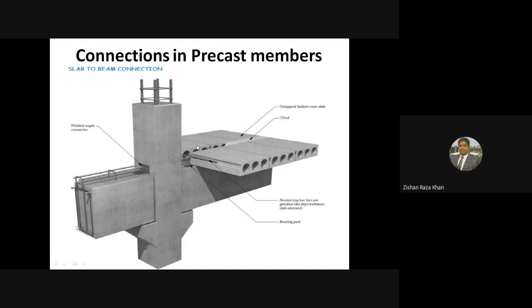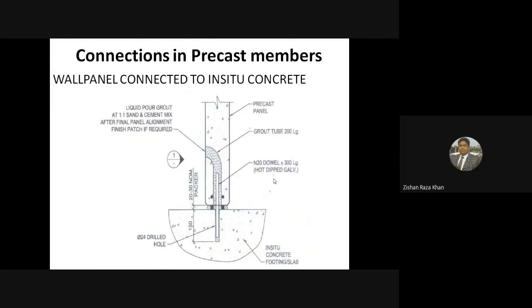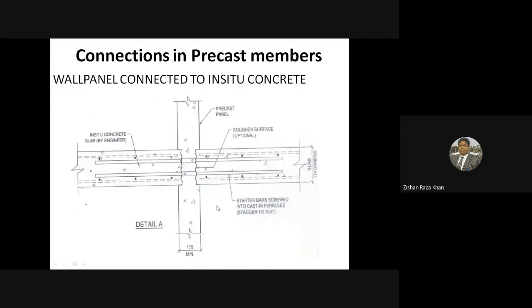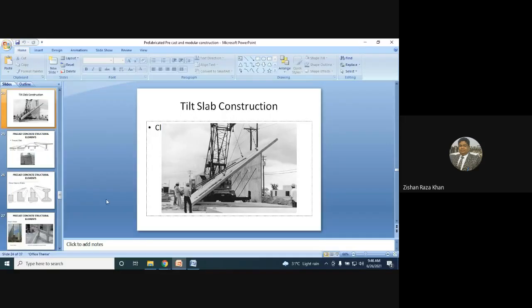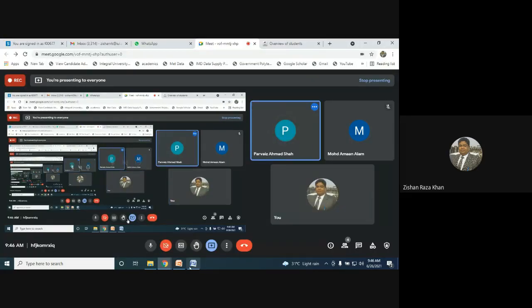Now, column and beam, then a hollow slab is attached to it, and by this method you can complete your construction having different slabs, etc. Okay, so I believe you now have more understanding about precast and prefabricated kinds of construction. Okay, yes sir.